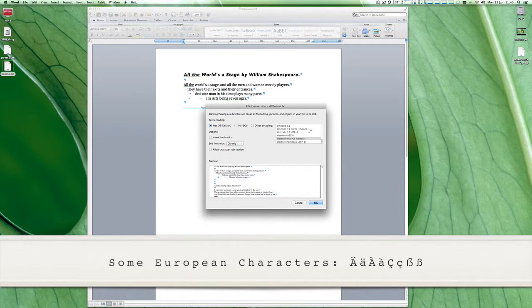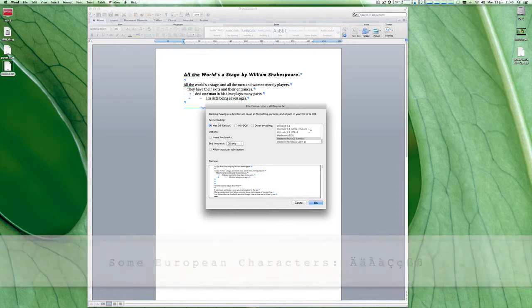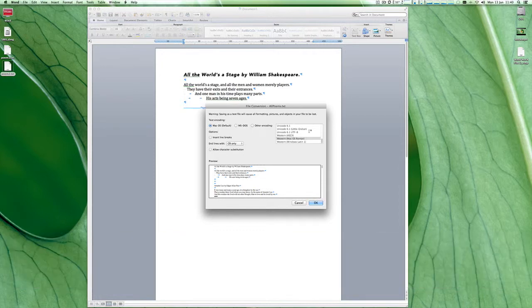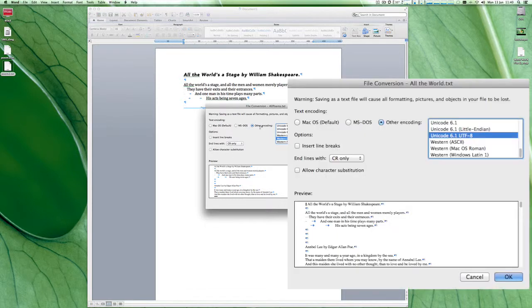Now what's particularly important here is if you use European character sets, for instance an umlaut in German, or if you're in Portuguese, Spanish, etc., you will have non-ASCII characters. So you should in general use this method, but absolutely need to use this method if you're going to use European character sets. So I would always, in every instance, whether you're using European character sets or not, choose Other Encoding and choose Unicode UTF8.